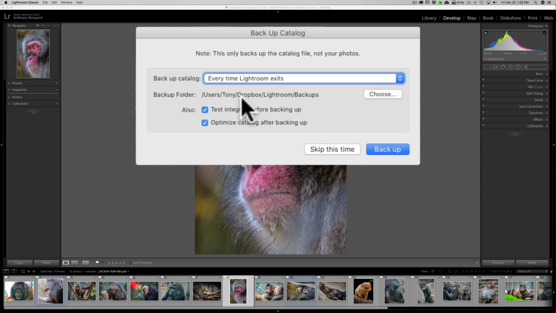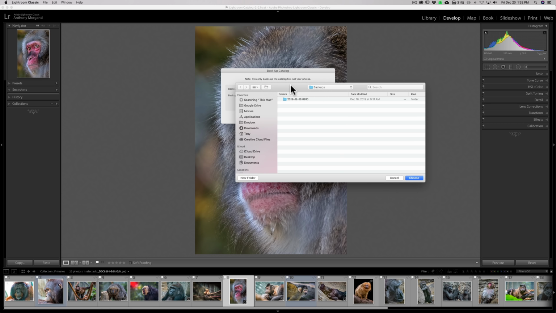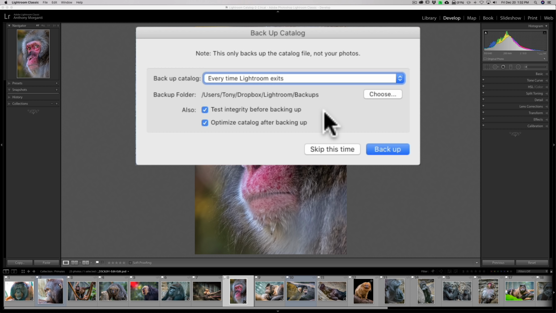Change it. I have mine going to my Dropbox folder. That way, it gets uploaded to Dropbox, so it's in the cloud. So even if my computer got stolen, I could still access my catalog. It's up there in the cloud. So if yours is still to the same hard drive as your catalog, change it. Just go to Choose, and then from here, just navigate to the folder you want to save it in, and that will happen. Then every time it backs up your catalog, it will back it up to that spot.